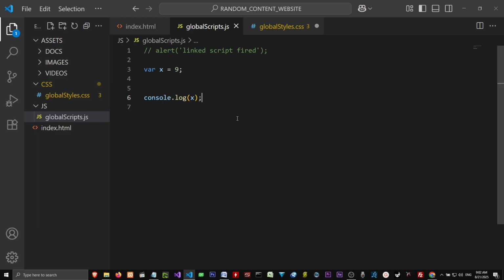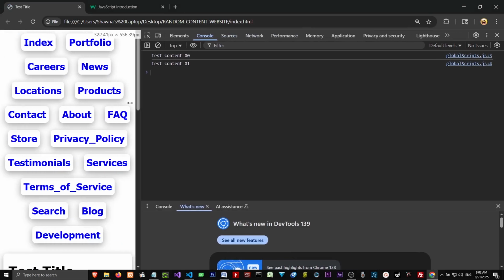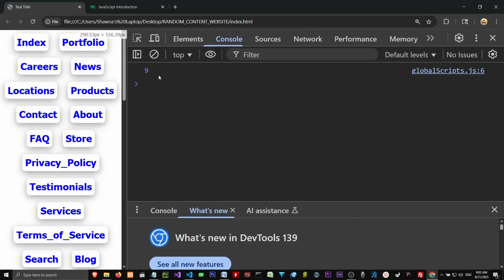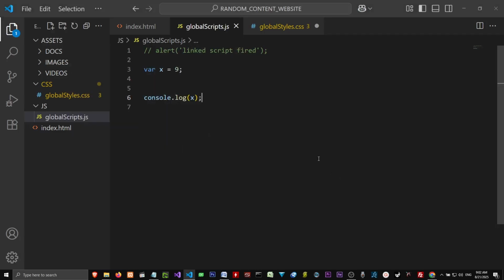Control S to save. We'll come back to our page, and let me scoot this over some more. And then we'll hit refresh. And it's kind of hard to see, but there, you've got 9. And what's really cool, which makes debugging really nice, is you come here on the right-hand side, and it says global scripts JS:6. And that's saying, hey, this 9 thing is on line 6 of your global scripts.